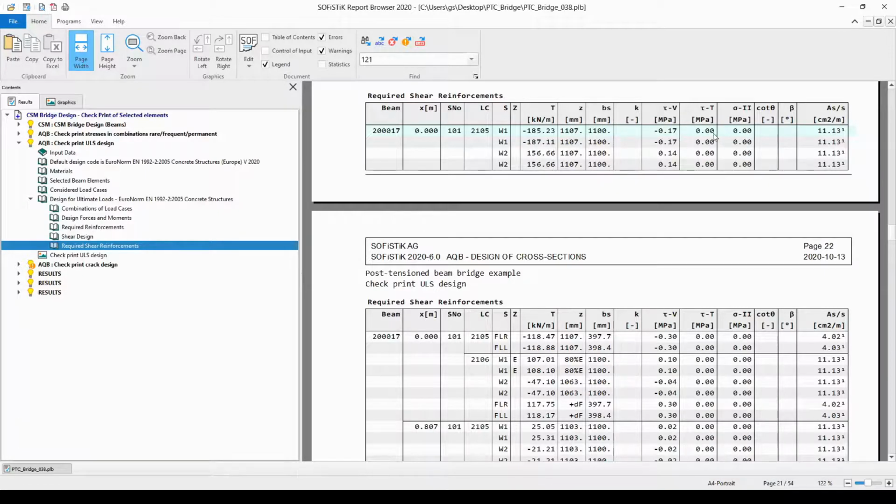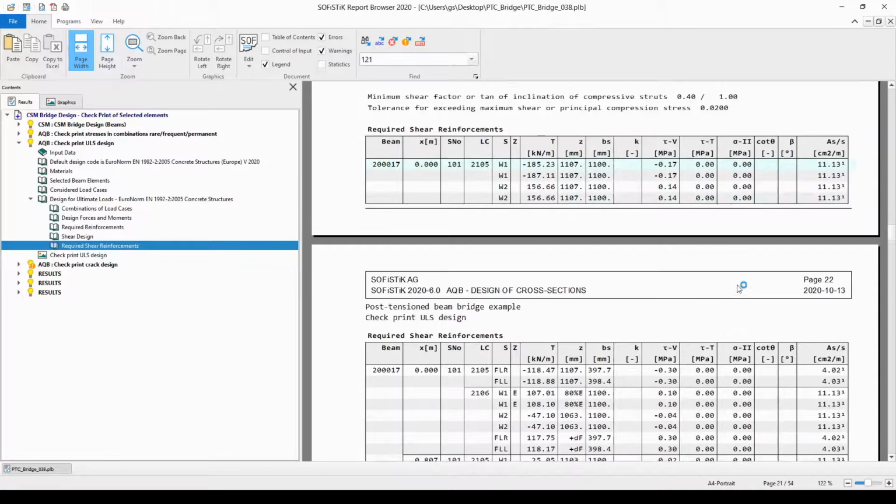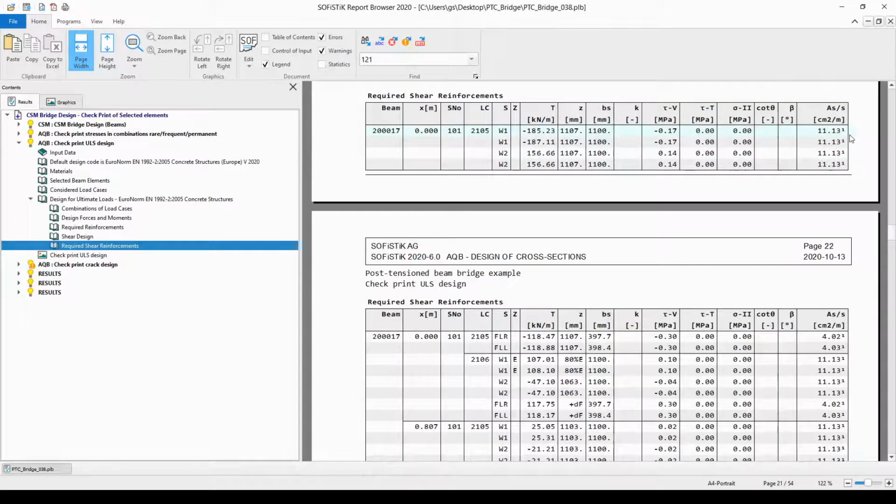The shear stress from the torsion is 0, as I mentioned, and the value of sigma 2, which is the compressive stress of the concrete, is also 0. This is due to the fact that the shear stress is very small. We can also see it from the required shear reinforcement amount, which is equal to the minimum, and also we can find a superscript next to the minimum amount of reinforcement value. In other words, we do not need to use any special shear reinforcement. The minimum amount is enough.